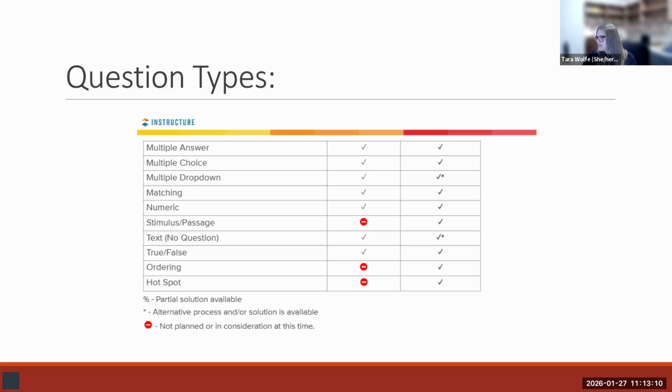All right, and I see a question in the chat here. In one of my classic quizzes, I have a question that only has text. How does the conversion from classic to new quiz handle this?